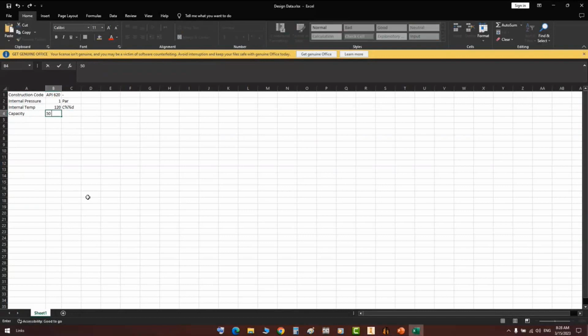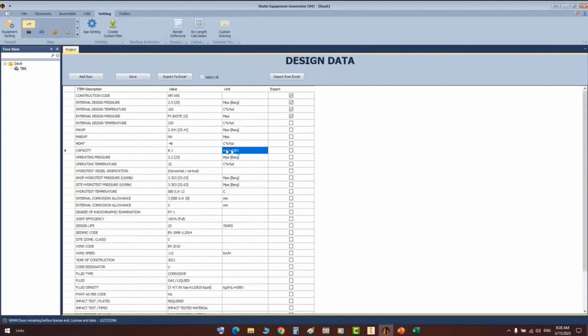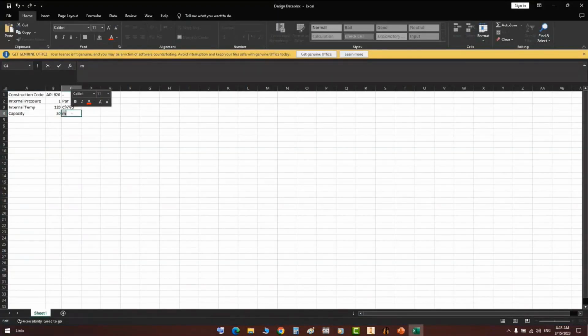Let's say meter cube. So to make a cube, which is to the power 3, you can take those characters. It's the same in AutoCAD. So you can take those characters and add them after meter to get meter cube.